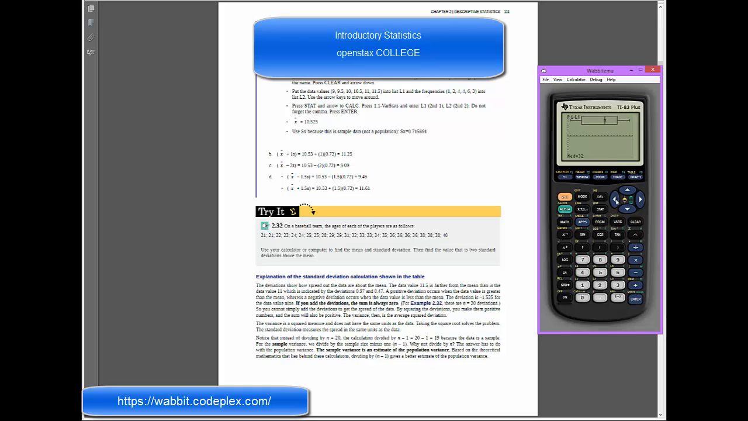If I click left a couple times, it'll show you the min there. If I click right, here will be that first quartile number. And notice this is a calculated value, 24.5 doesn't show up on this list. If I click right, that'll show you the median, that number right there in the middle. If I click one more right, I'll have the third quartile cutoff of 36, and finally the max there at 40. And so this gives me a box plot.